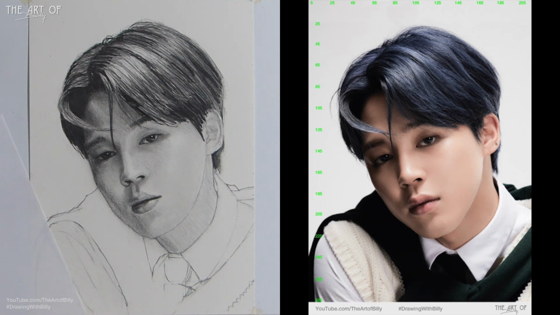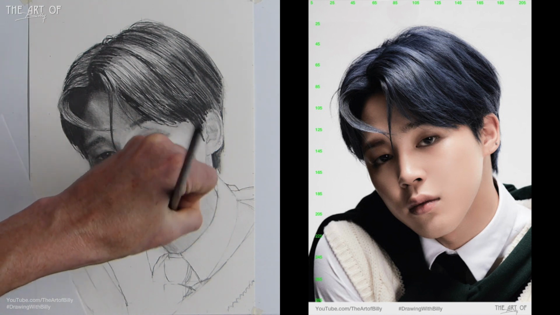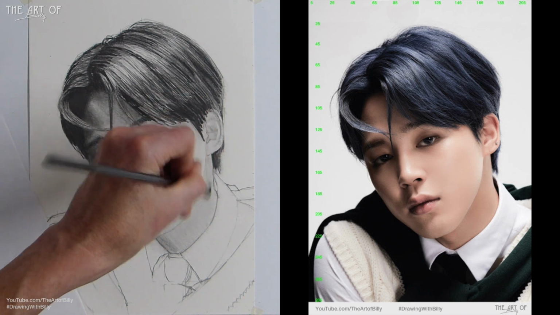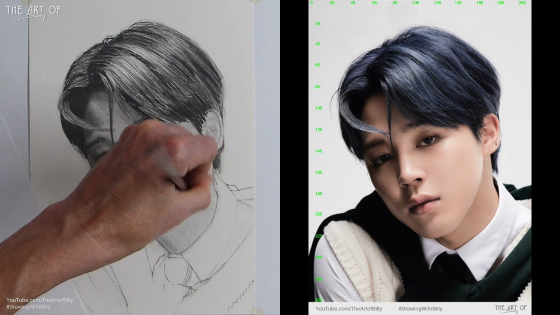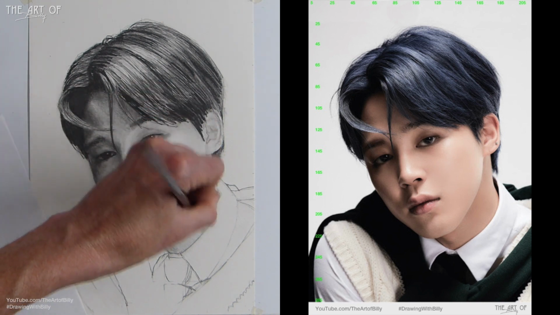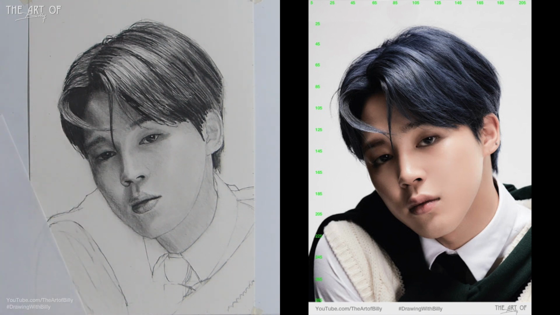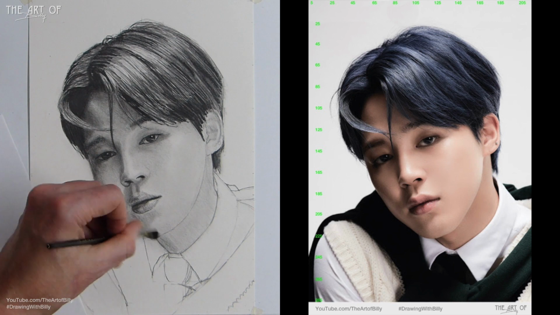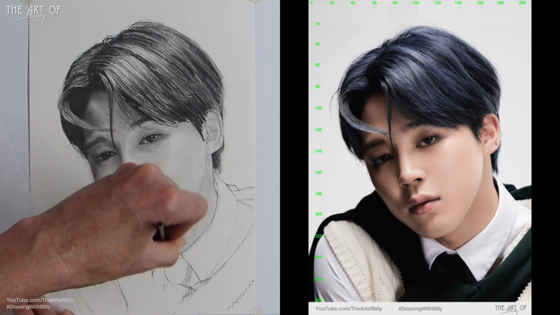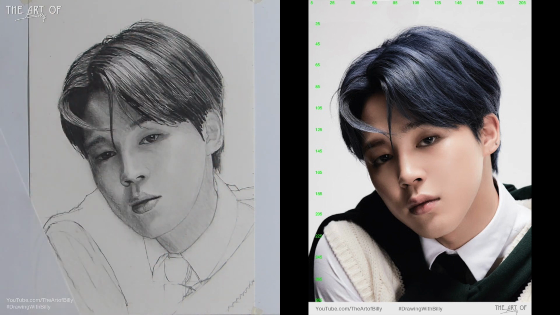So again, you can see that's just building that tone up. Now I'm going to use the bigger brush. You can use kitchen roll or a cotton bud. And that's just pushing that tone around very quickly. That's really lovely. Now I'm going to come back in.